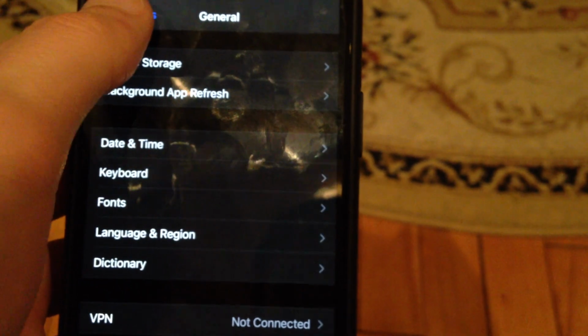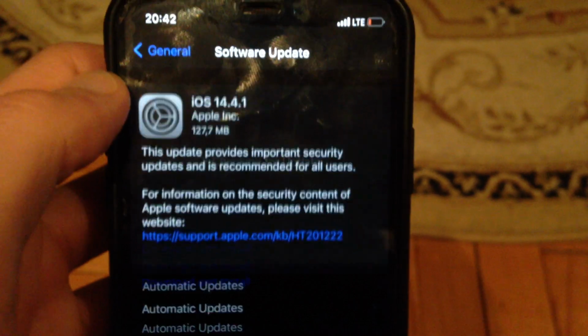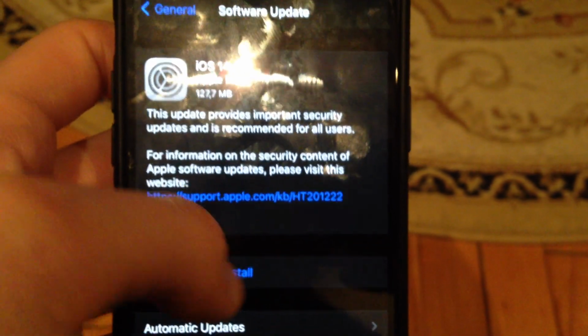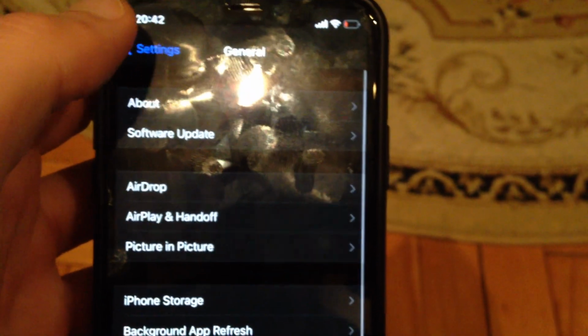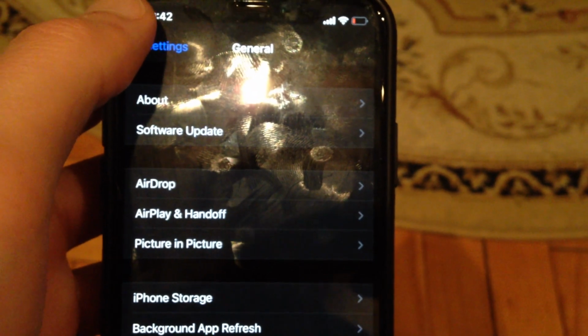And also you can try to go to the general again, just find here software update, just wait until it will check for updates and just tap on download and install. So just update your iOS.